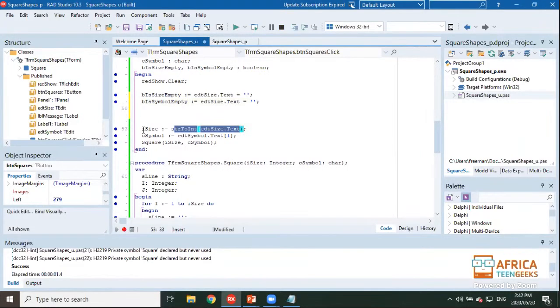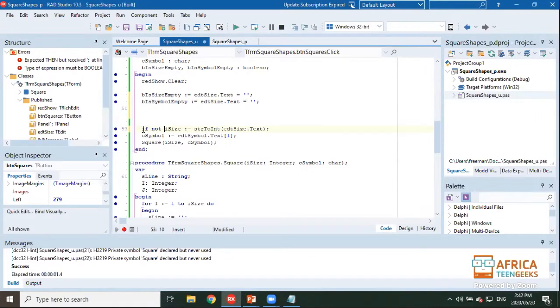So I want to say, if this is not empty, then only will I do this statement. So now I can say if not, and what am I going to do? I can just call my size is empty. So I'm saying if not true, in other words, if it's not empty, in other words, if there's something in there, then I want to grab it, convert it to an int, and then make it my size.